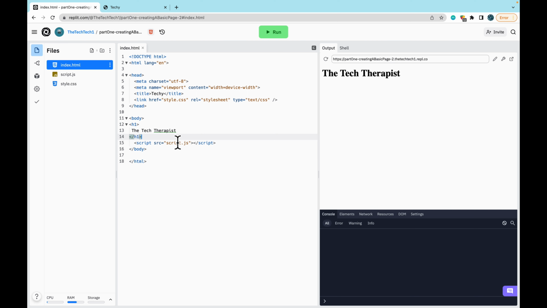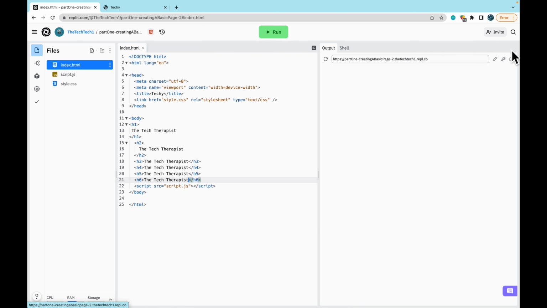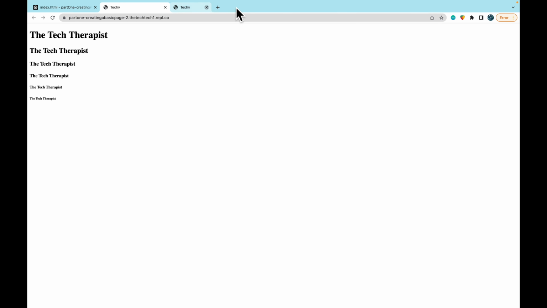So just give me a quick moment. I am going to add in all the headings. Alright, so I got it in H1 through H6. Now I'll run it. And the reason I put the same text is so that you can actually compare the sizes, and then decide which one suits you more.